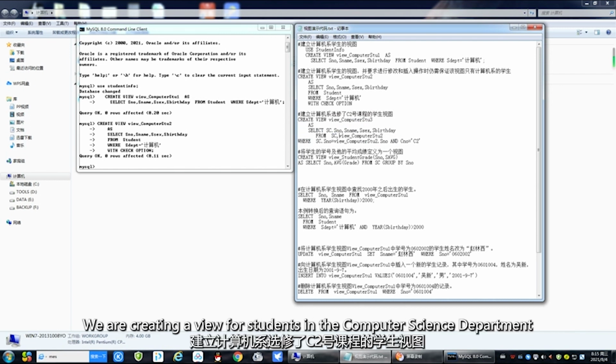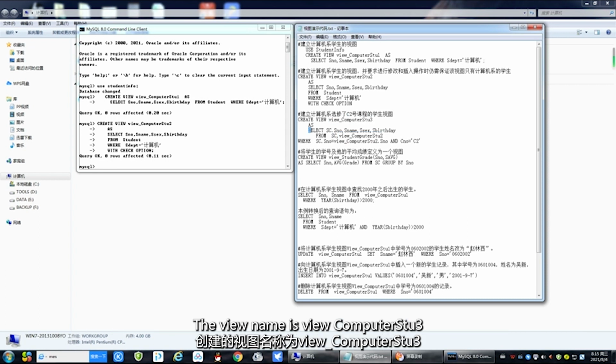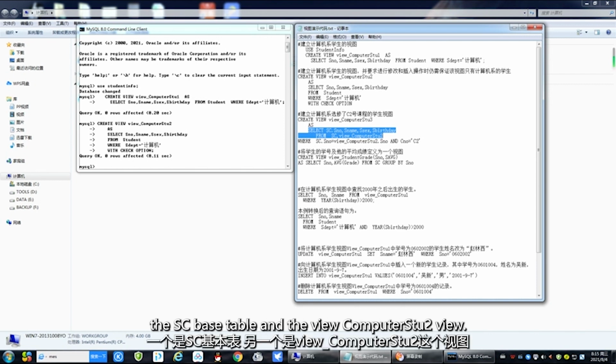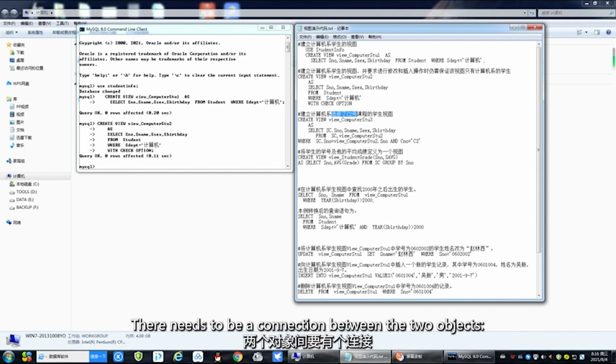We are creating a view for students in the Computer Science Department who have taken the course C2. The view name is view_computers2. We can see that it involves two objects, the SC base table and the view_computers2 view. Therefore, the view is built upon a base table and a view. There needs to be a connection between the two objects.